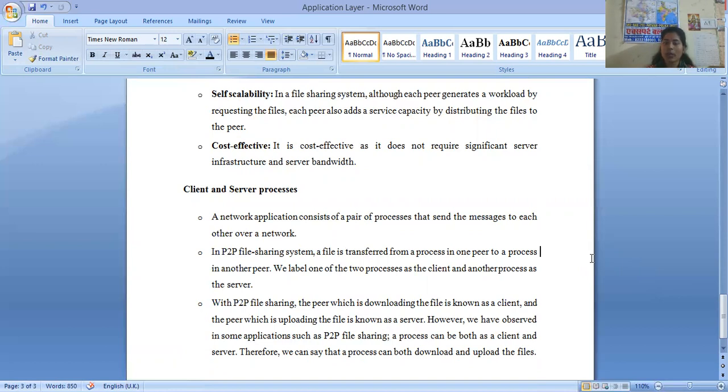However, as we have observed in some applications like peer-to-peer file sharing, a process can be both a client and a server. Therefore, we can say that a process can both download and upload files also.